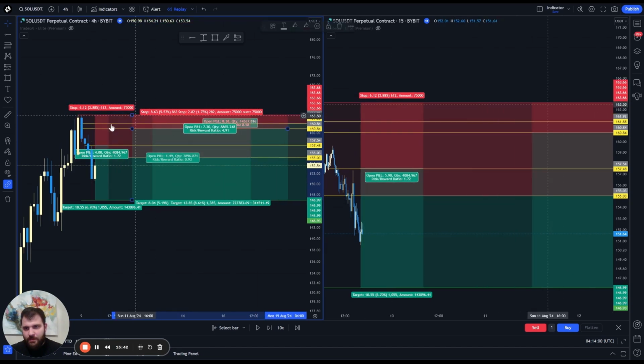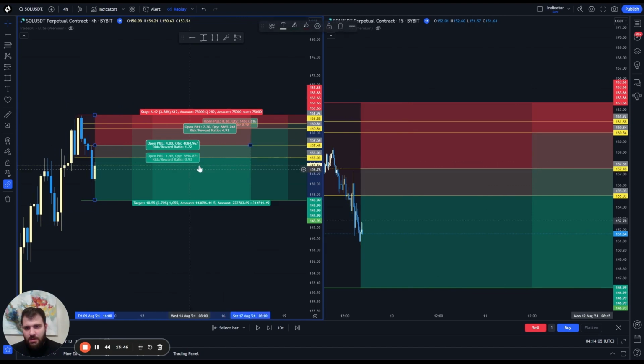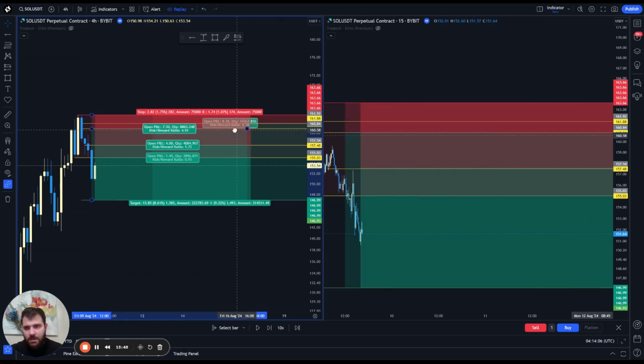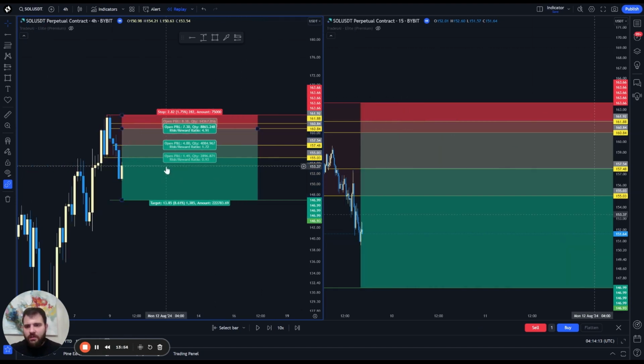Let's see. This is the one, okay. So we extend it here, and that's it. And we're good. So these are the positions that we have with the different entries, 1, 2, 3, and 4. They all have the same stop loss, they all have the same TP.